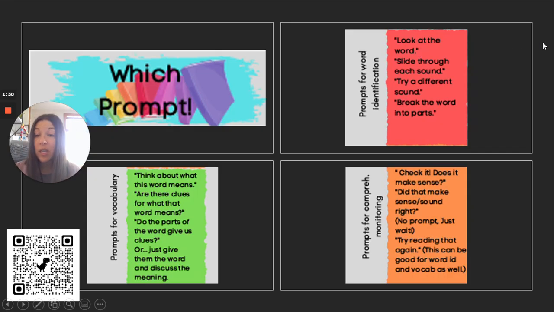So here on this page, you'll see another resource, and this is actually snippets taken from a bookmark that you can get if you scan that QR code. It will take you to the full bookmark. You can see here that this is just helping us think through which prompt to use. If they are making errors based on word identification issues, and this is generally where you want to start, you may prompt them to look at the word, to slide through each sound, to break that word into parts. If they need prompts for vocabulary or meaning, then you're going to ask them those prompts in the green.